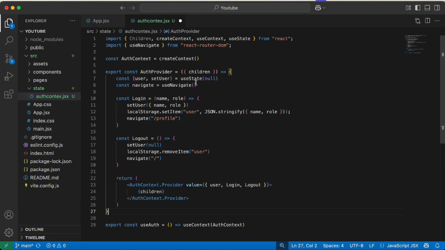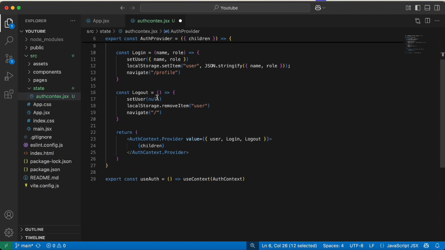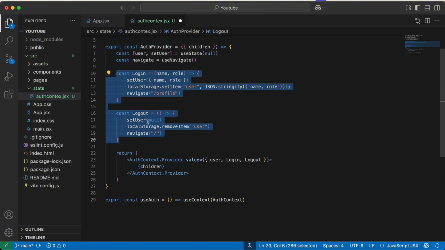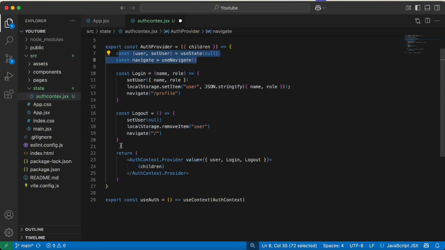Our AuthContext.jsx, we're not supposed to import this. Right, so we imported all of this from react-router-dom. We initialize our createContext, and we exported our auth provider here, where we have our two actions, we have our states, and we have our auth context provider here.